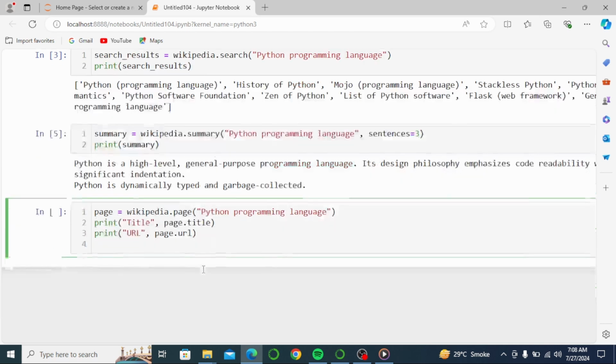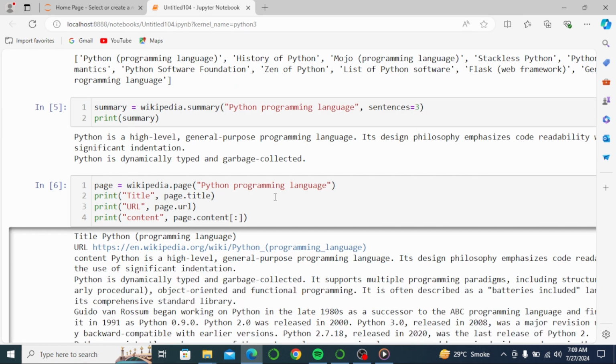To extract the content of the article, we use the print function and type content as a string followed by page.content. This will extract the whole content of the article. If we want to define the number of characters we want, we use square brackets. For example, if we want the full article, we do not define the starting or ending point. In this example, we fetch the full content of the article titled Python Programming Language. The page function returns a page object from which we can access the title, URL and content of the article. Let's run this code, and here you can see the output, the whole article.